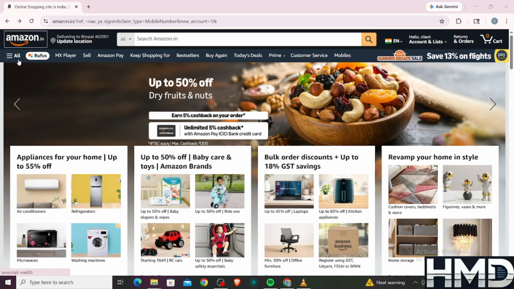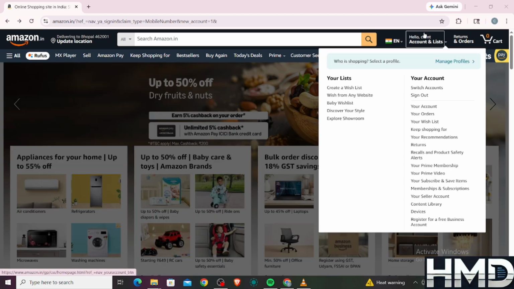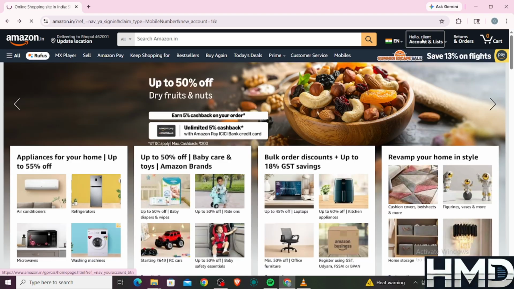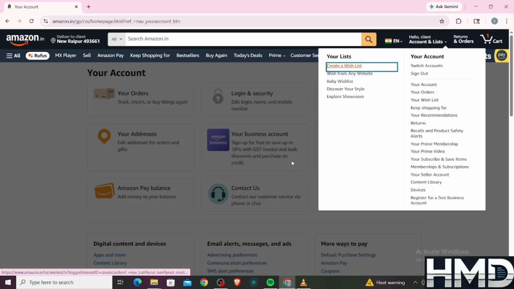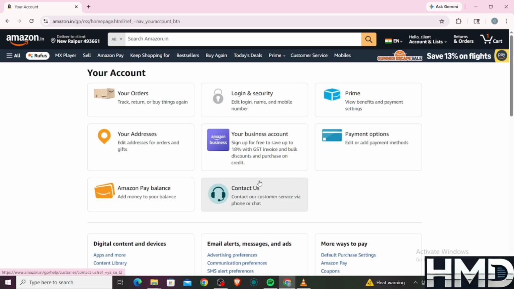First, open the Amazon app or website and sign into your account using your email or mobile number and password. Once you're logged in, go to the Your Account section by tapping on your profile icon or the menu option. From here, look for the Your Addresses option and open it. Now you will see a list of all saved addresses in your account.